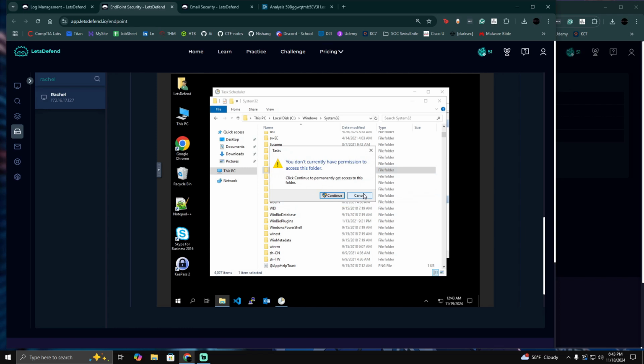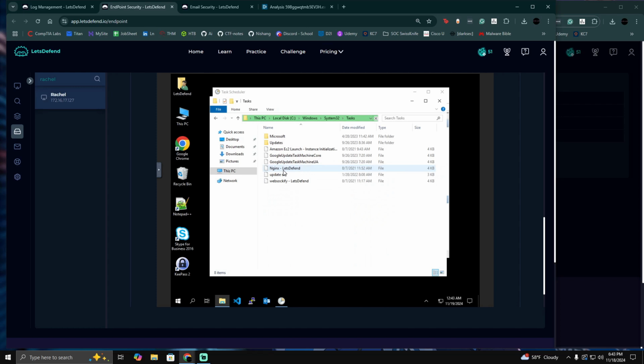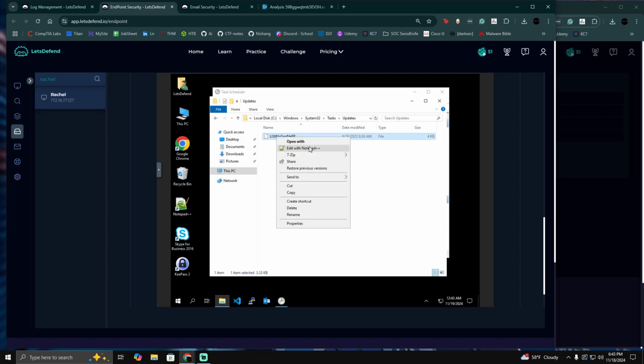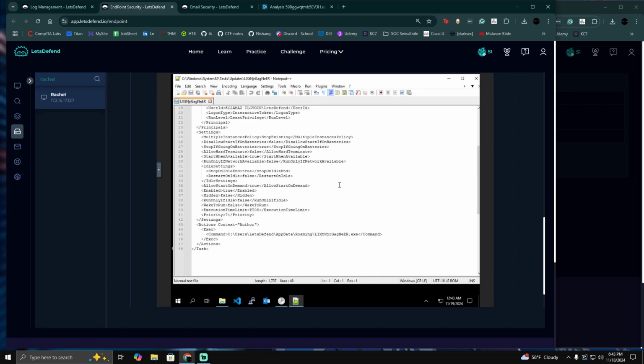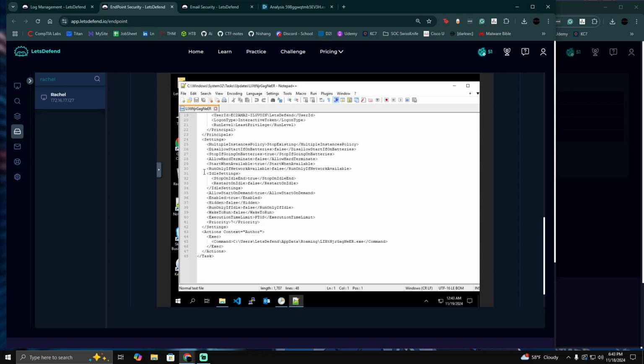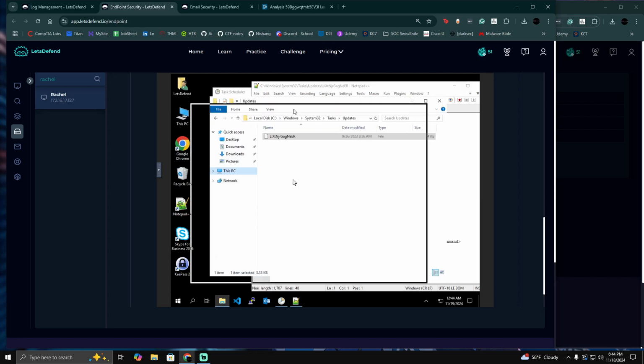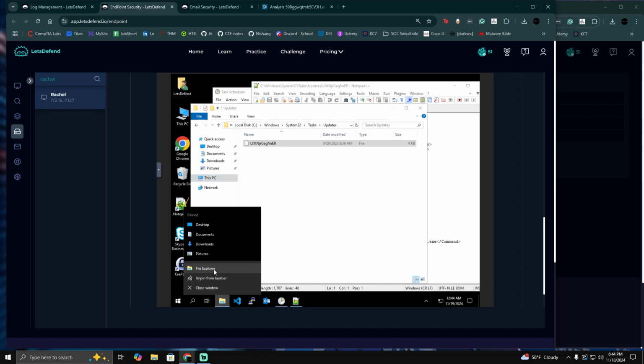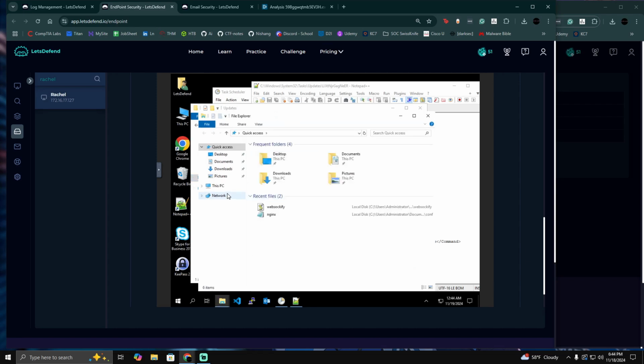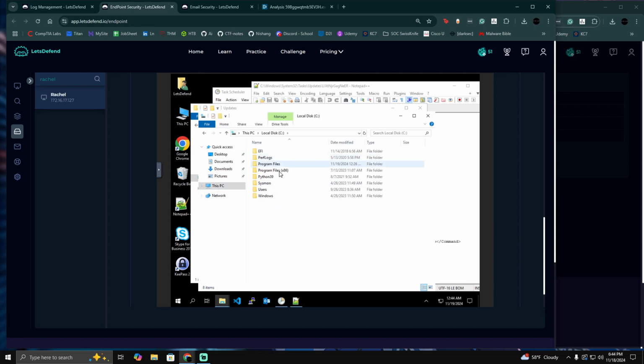You don't have permission for this. An update, okay. User LetsDefend app data roaming. Alright, so I'm gonna have this on the side and I'm gonna go check out this. Actually, can I just do this? Open up another window. And we wanna go here. See, there's LetsDefend. Was it app data roaming?